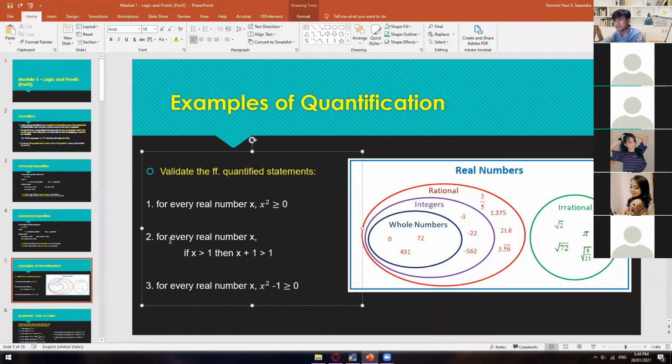How about number two? For every real number x, if x is greater than 1, then x plus 1 is greater than 1. True or false? True, sir. False. So number 2 is false. Why false? Ay, true pala, sir.